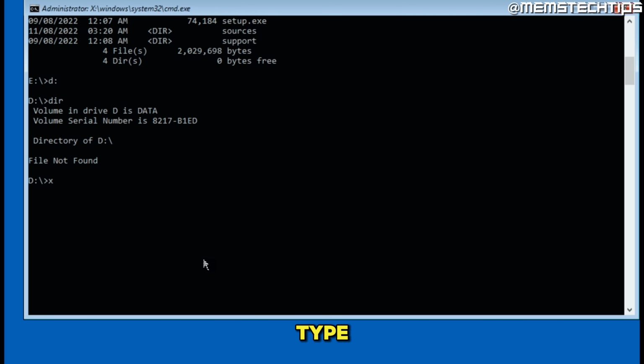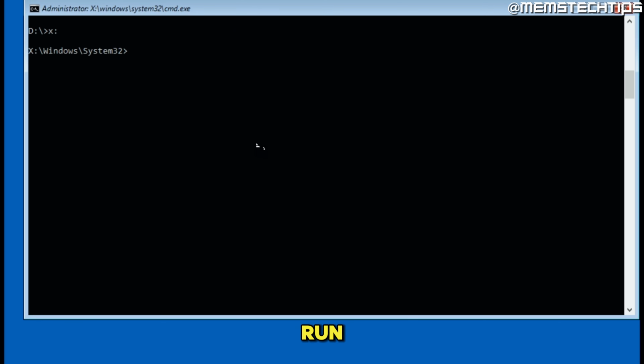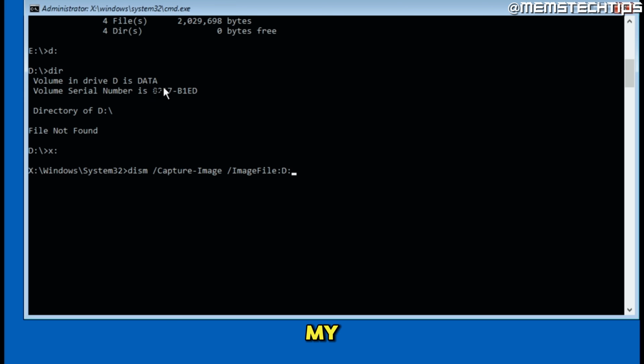And I'm just going to type X: and then press enter so I can jump back to X, which is like a root partition for this command prompt. So now the command that we need to run is the following. It's dism, then space /capture-image, then space /imagefile:, and then the drive letter where you want to save your custom Windows image. So in my case, it's on drive D, like we determined earlier. If I scroll up, D is my data drive, and that's where I want to save this custom image.